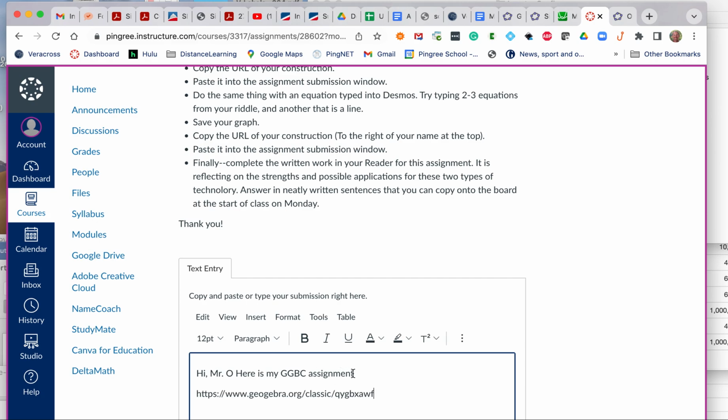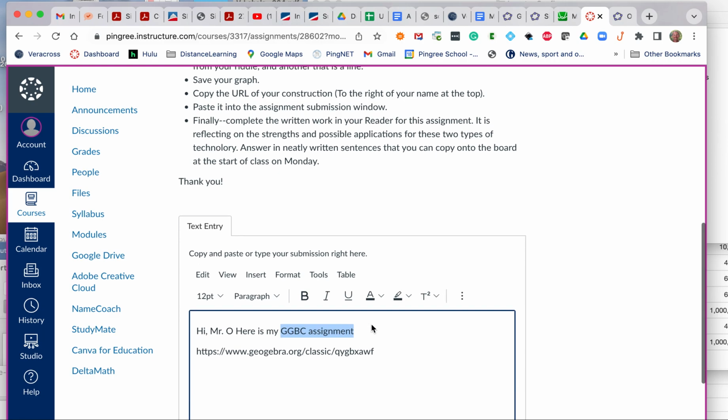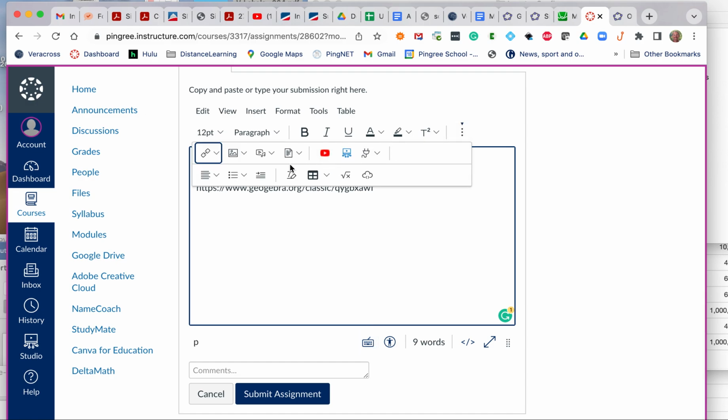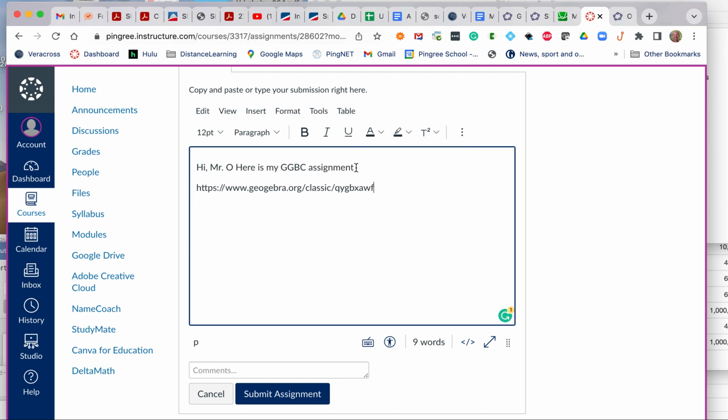You could also probably just go like this, highlight it, and then can I paste it in there? Maybe I can, maybe I can't. Probably. Maybe I can make it a hyperlink and make it turn blue, but I don't see that right there. All right, so that's the first part.